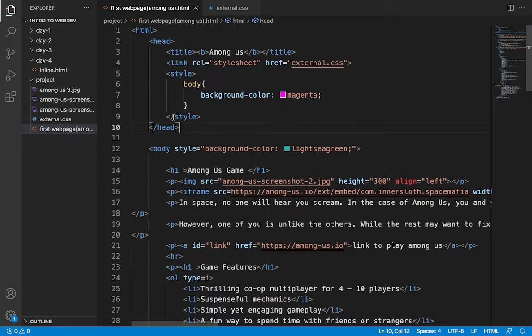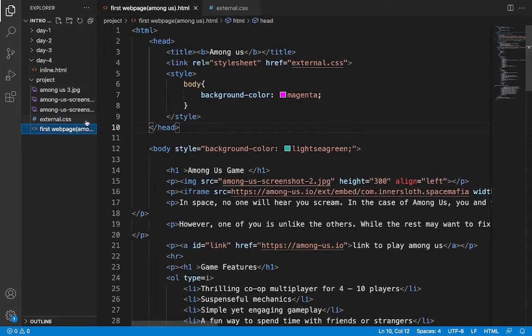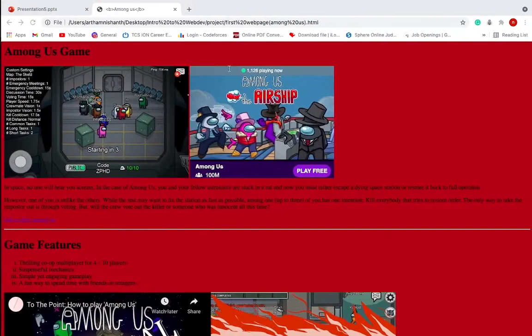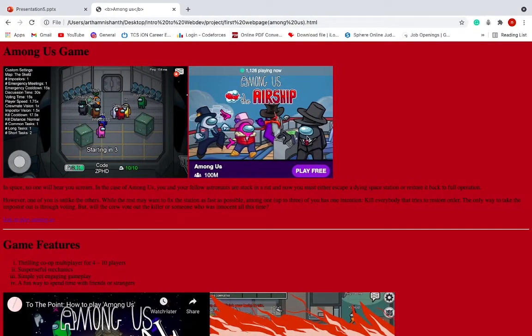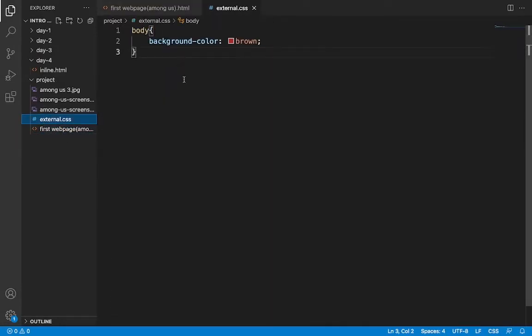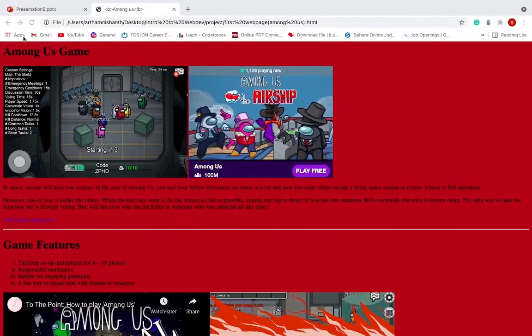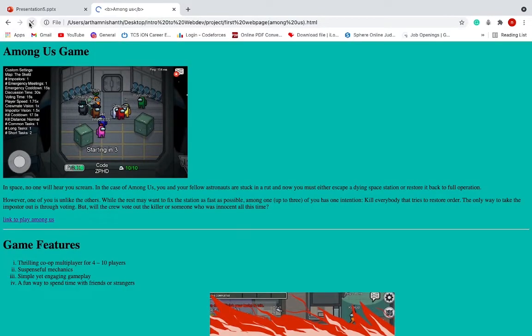So save this file, and don't forget, suppose you have made changes in your external CSS and you have saved your HTML file, and if you run it, sometimes it will not show any changes because you didn't save your external CSS file as well. So while doing this, you have to save both the files and then only run your program. So now after saving, run it.